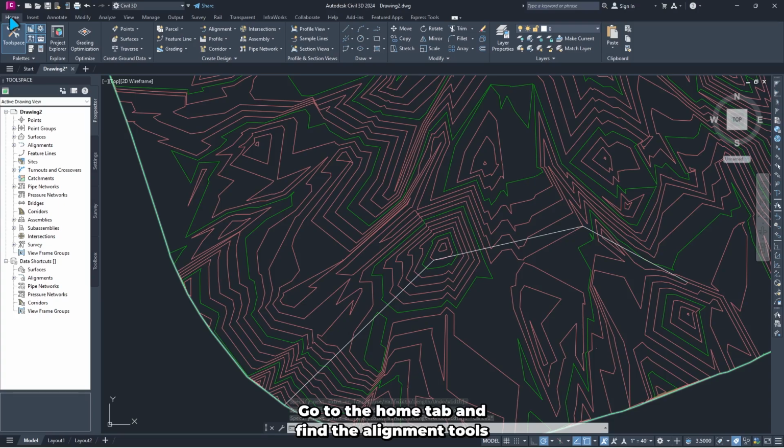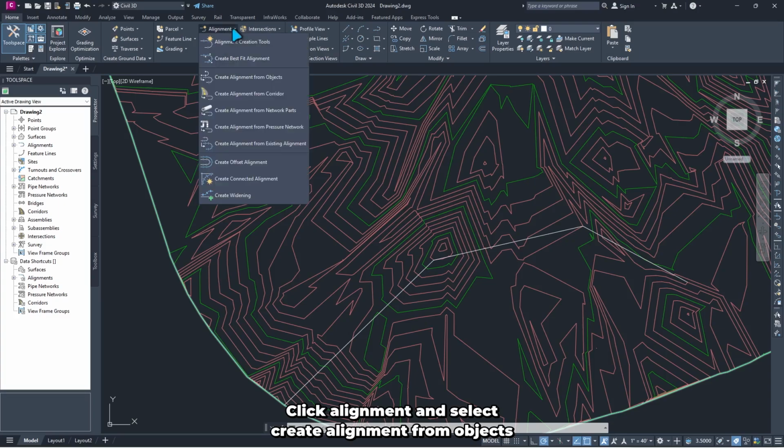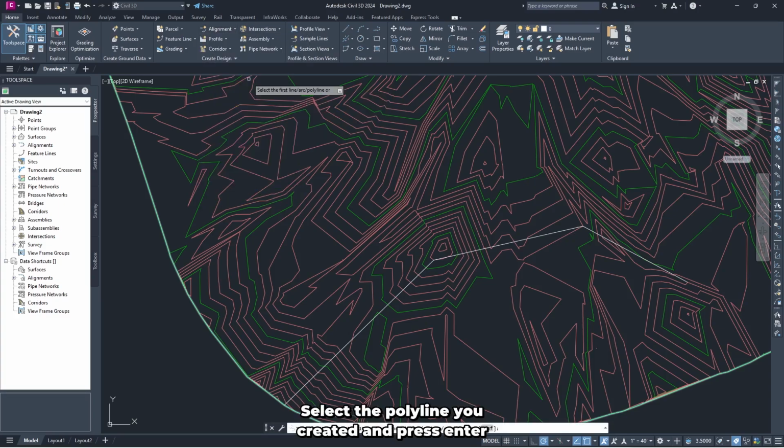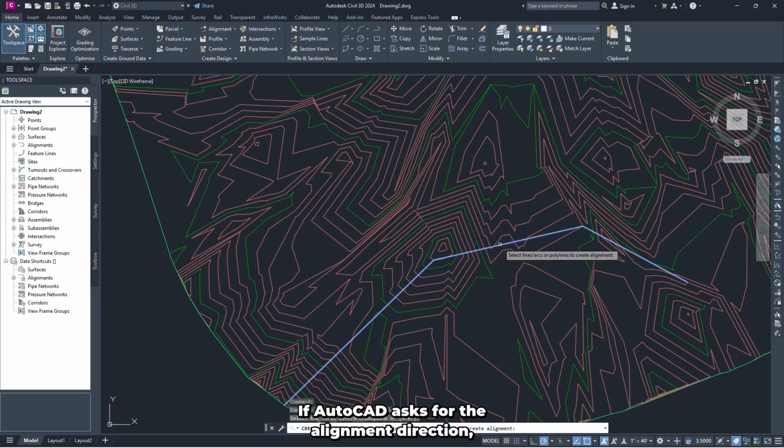Go to the Home tab and find the Alignment tools. Click Alignment and select Create Alignment from Objects. Select the polyline you created and press Enter. If AutoCAD asks for the alignment direction, choose Reverse when the direction needs to be changed.